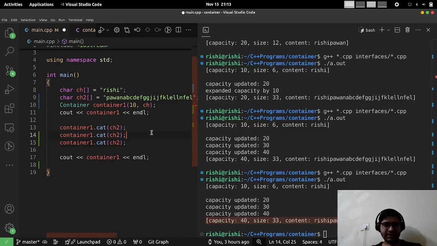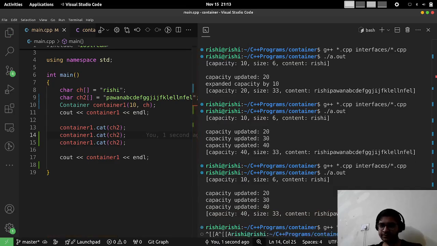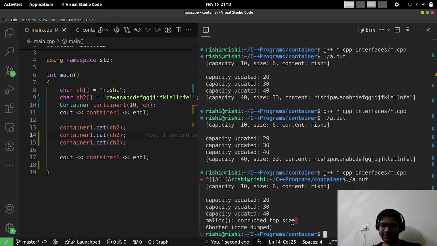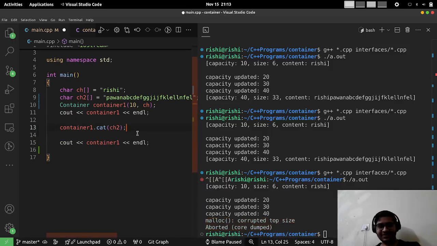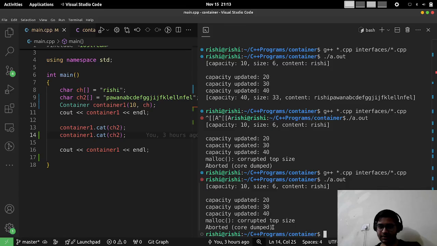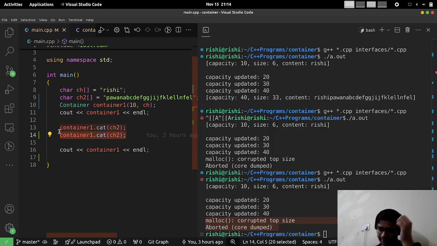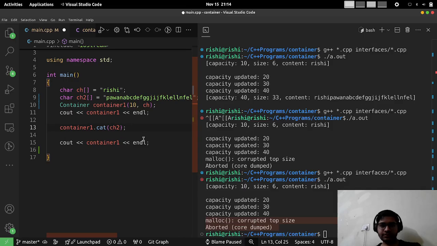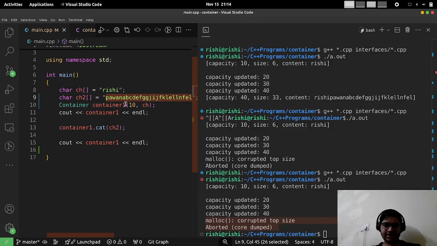I never saved this, sorry. Malloc corrupted top size. Okay, there are some issues, but we will try to fix them. Let's see. Core dumped, corrupted top size. How can you corrupt a top size? But see, it is working essentially. So let's do this only.